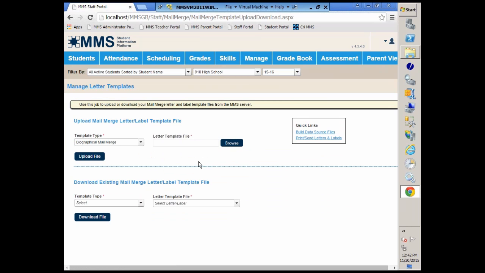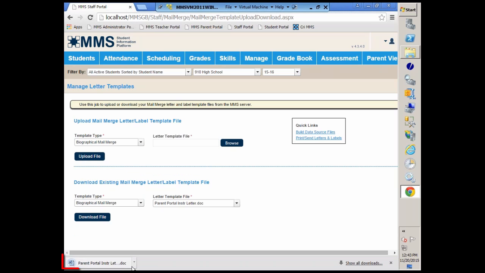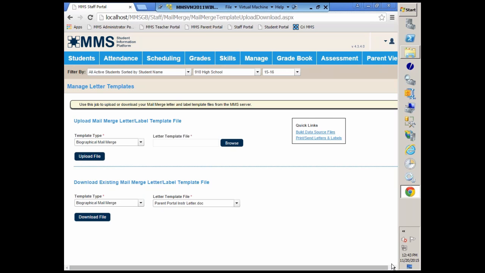Click OK. Now if somebody else uploads a letter and you need to modify that, you can select the template type and then select the letters. So here I have two versions of a parent portal instructional letter. I can select that and then download file, and I can see here that the Word document has downloaded and it's gone into the folder that I indicate that I want downloads to go to, which is my download folder. So uploading the letter is very simple to do. So now we're ready to print our letters.